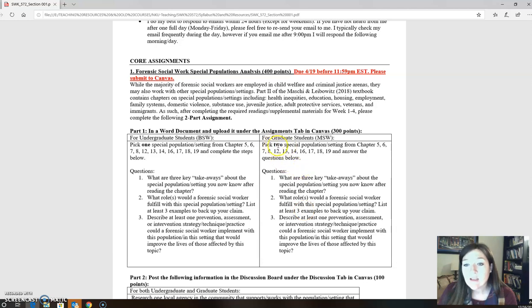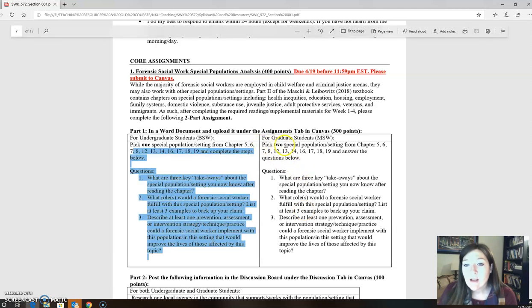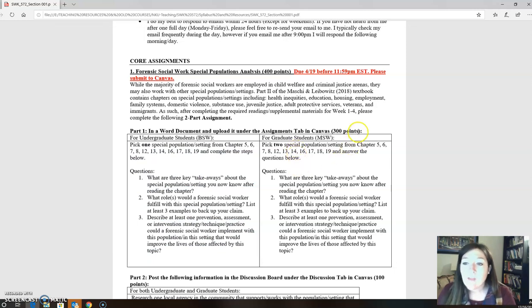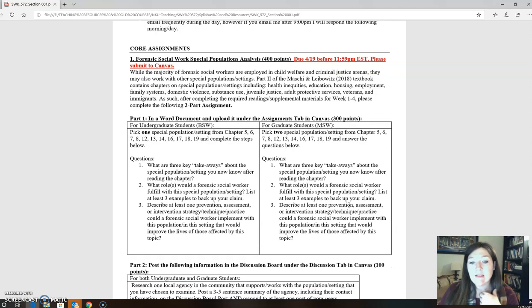Okay, since I can't get it to cooperate, which I'm very sorry about, right here, graduate students, you'll be doing this times 2. So you'll be picking 2 chapters, so you'll be answering these questions twice, one set for each chapter. If you have any questions about that, please let me know.